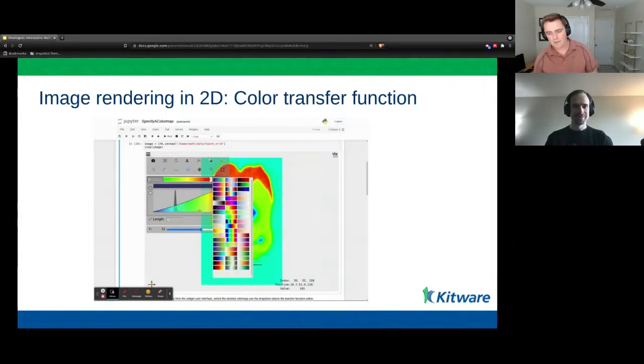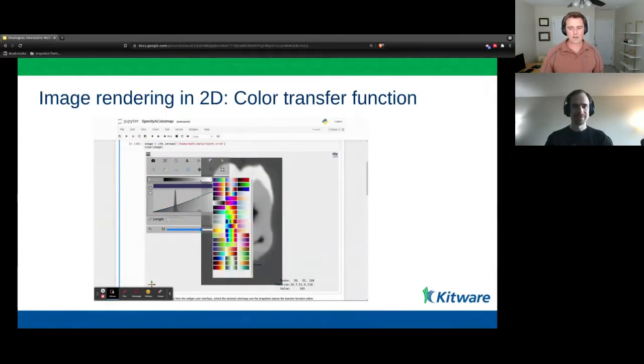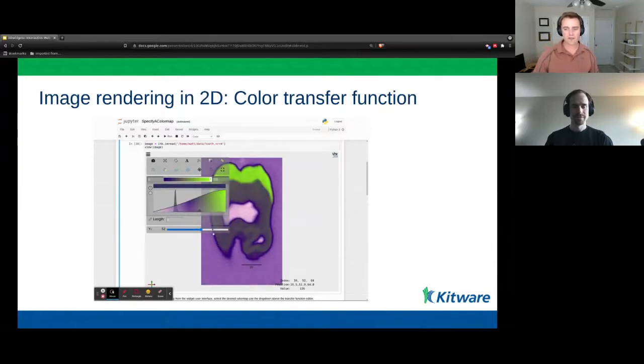Speaking of color maps, let's think about how we understand color maps for effective 2D image rendering. Then we'll step it up a notch and learn how we can interactively generate effective parameters for 3D volume rendering.